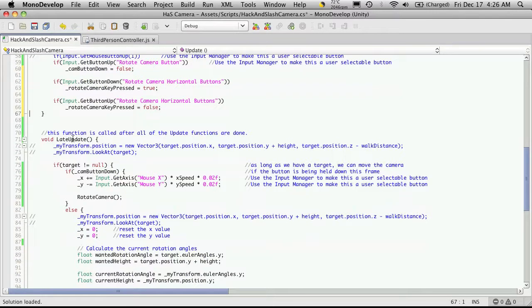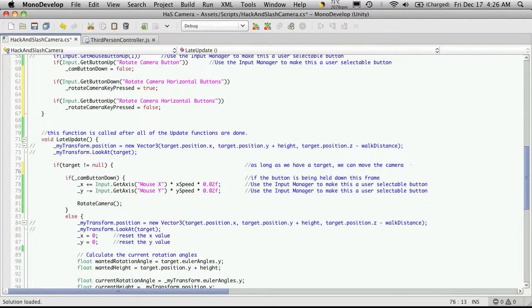So we're going to come down into our late update function, and we're going to want to accommodate for having our keys being pressed. So the very first thing we have in here is we're checking to see if the target equals null. I'm going to want to add a line in between there and our first if statement to see if our camera button is down. And this is where I want to put the check to see if we're holding down the button or not. So I'm going to say if, and then underscore rotate camera key pressed.